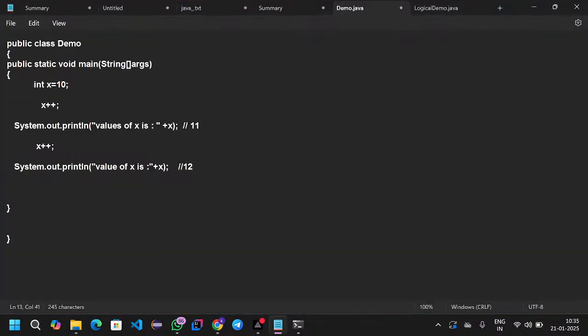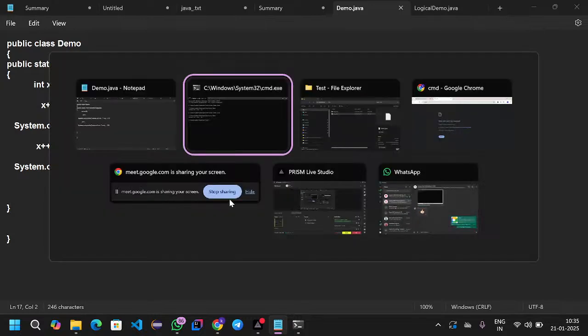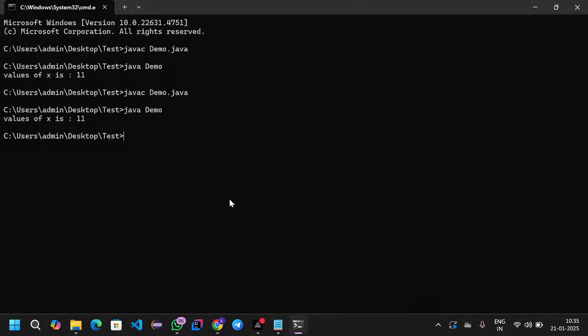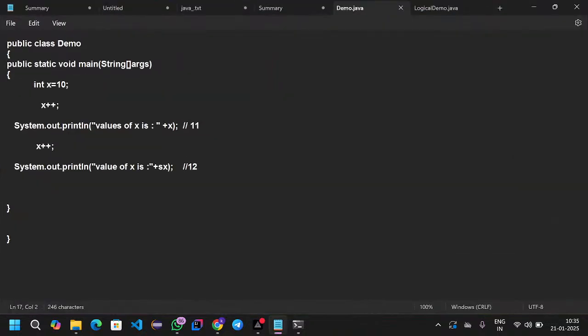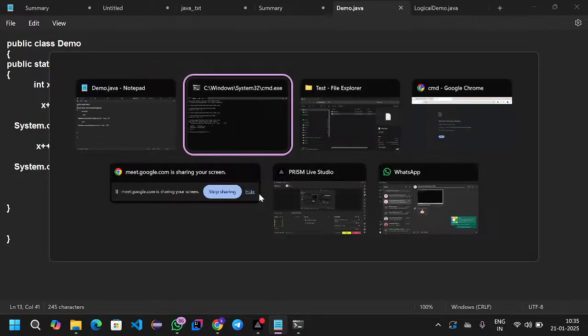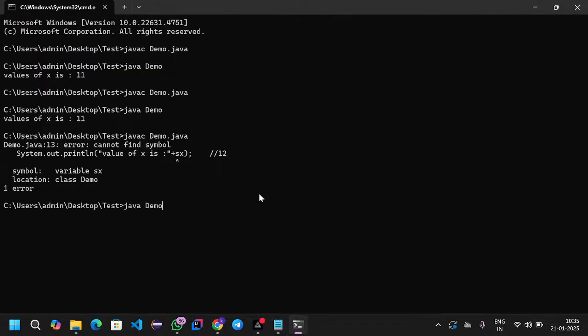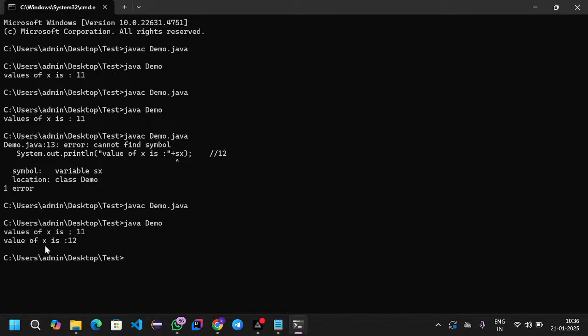Save the file. File is not saved, I guess. Yeah, the file is not saved. Save the file. Now you can go to that location and compile the file. Now we can run the file. Oh, somewhere we made some mistake. Remove this one. Save the file. Now we can go to that location. Demo.java. The file has successfully compiled. Run the file. The value of x is 11. The value of x is 12.